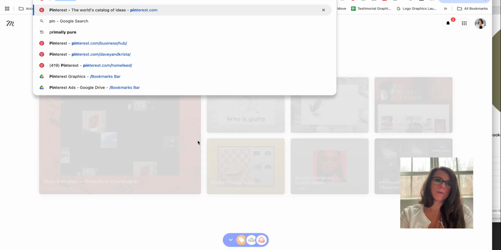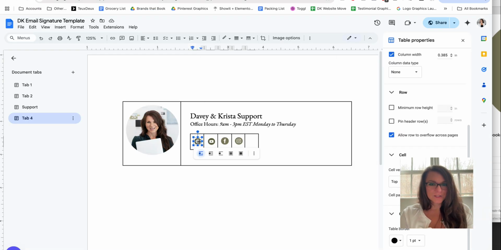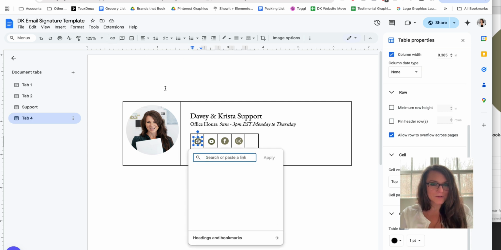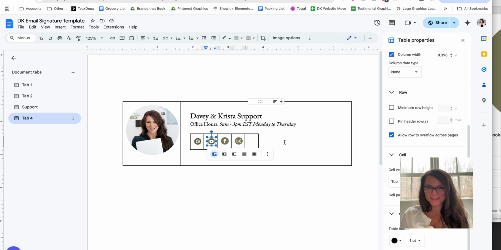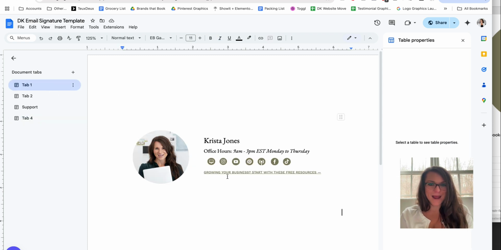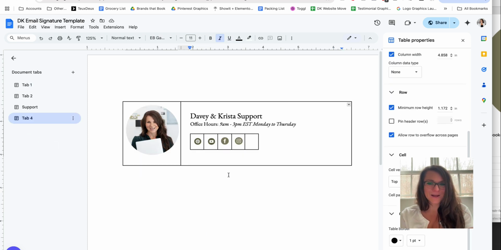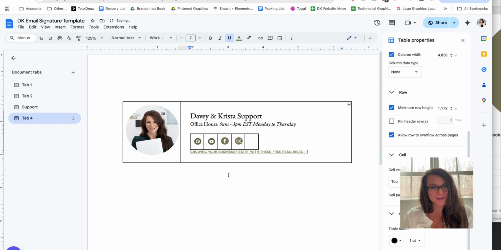So we'd add as many icons as we need, and then I'll click on them and add a link to Pinterest. So my Pinterest account is pinterest.com/DavyandKrista. So I just copied the URL, and I'm going to go to this little link icon right here and hit paste. And then I'm going to do the same thing for any other links that I'm adding in here. So then the last thing that I did for my personal signature was that I added a link here to one of our freebies to encourage people to join our mailing list, just because you never know if somebody you're emailing back and forth with is actually on your list.